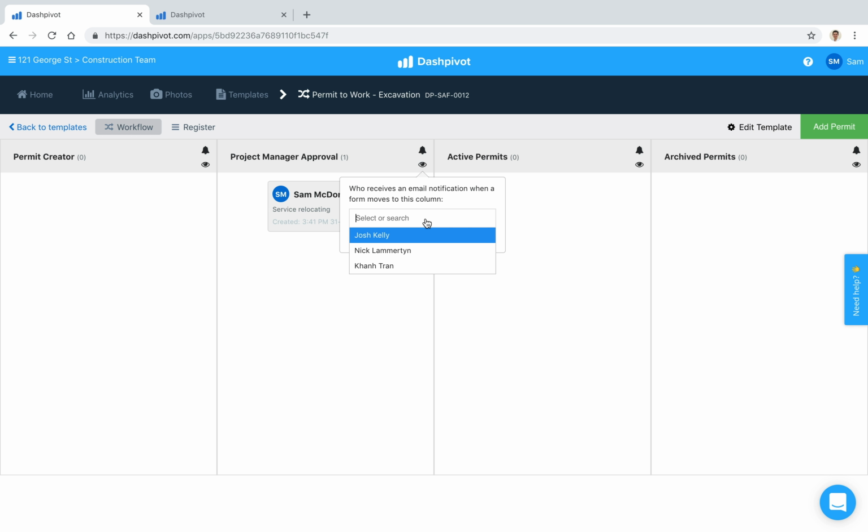If we want to subscribe ourselves to receive a notification, so, being logged in as Sam, maybe I want to notify myself, I can click this bell here, and that's going to send me an email notification every time a form moves into this particular column. If I want to receive multiple notifications for each column, I can just go ahead and click the bell in each of these, and you'll see that, yes, I get these messages that tell me that that's been set up.